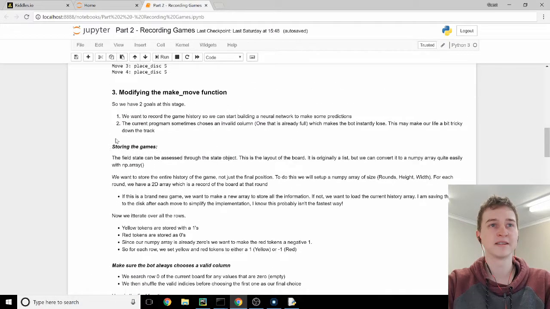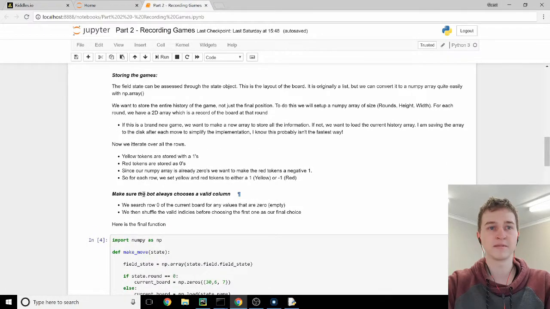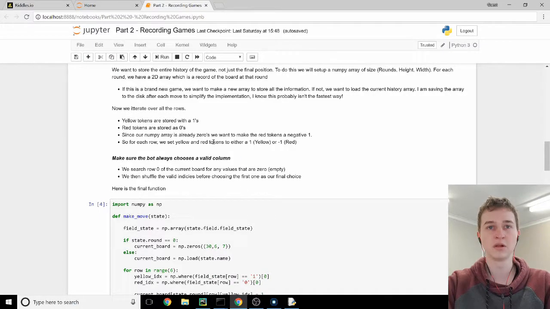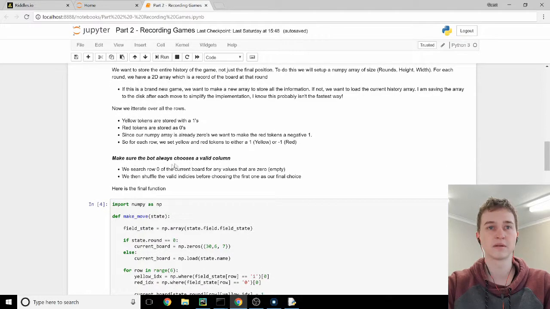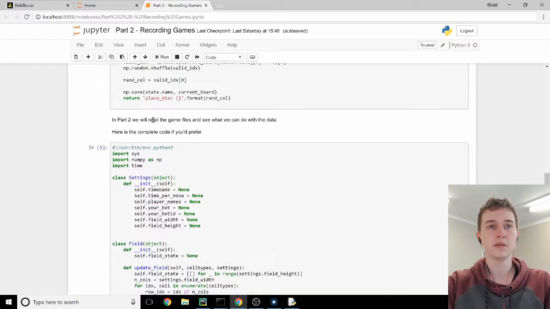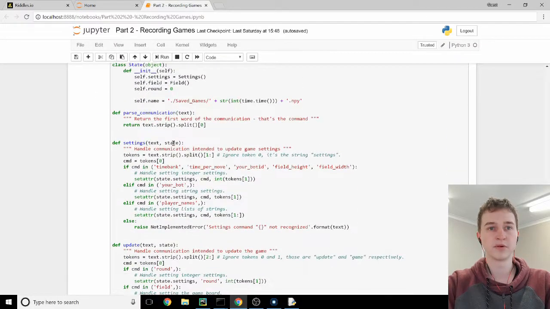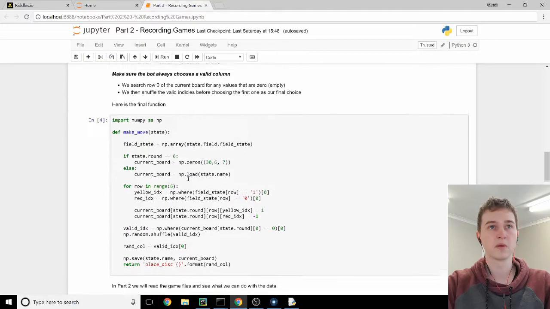So the idea is we want to store the games, and we also want to make sure that the bot always chooses a valid column, because I noticed that sometimes it will just stop working by putting a token in, say, the 6th column that's full, and it will kill the game early, which isn't great for the training data. So I just thought I'd make a way to choose a valid column that will help a little bit. These are the changes that we're going to make, and I'll go through this line by line. Then there's a complete code at the bottom of the notebook, which you can copy into your bot, and then it'll just work. So, all right, let's get started.